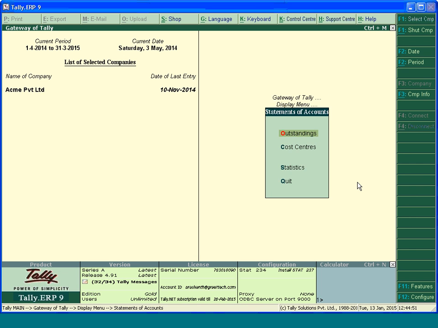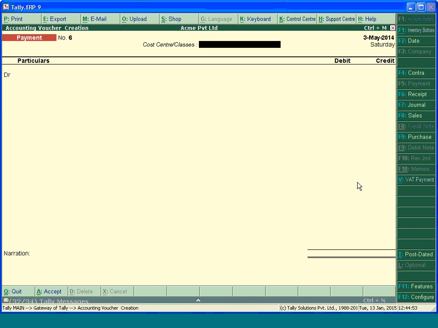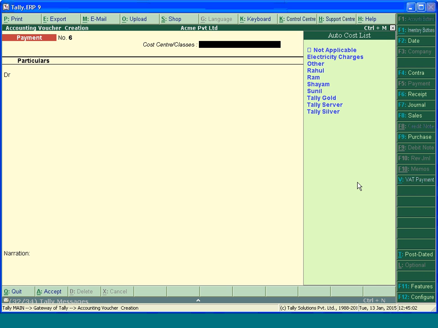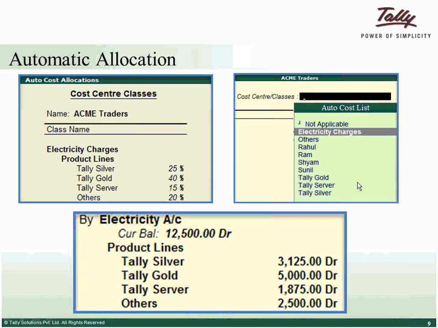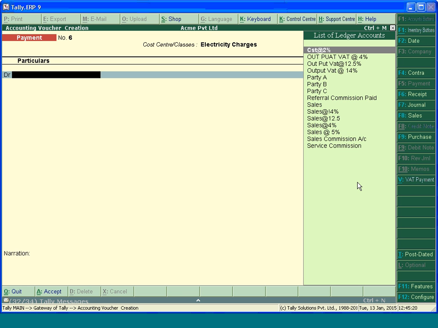Now we'll go to the accounting vouchers. By default, you can see the moment I have enabled the cost centers, in the payment voucher cost center classes appear. Select electricity charges and let us create a ledger. The class is electricity charges and we have grouped the product lines on the cost centers, both the cost category and the cost centers. Now, towards which account has this particular amount been accounted? So we will create a ledger.